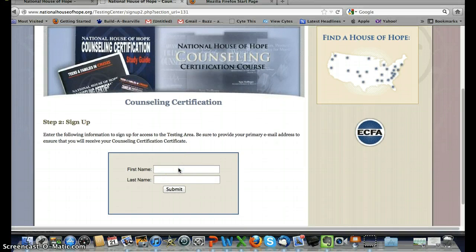Here you're going to put your first and last name. And remember, once you do this, this access code is going to be unique for you and you only. So don't let anybody else come into the testing center using your name and access code, because once you go through the 14 tests, then that access code is no longer any good. Each person needs their own access code if they're going to receive a certificate at the end of the course.